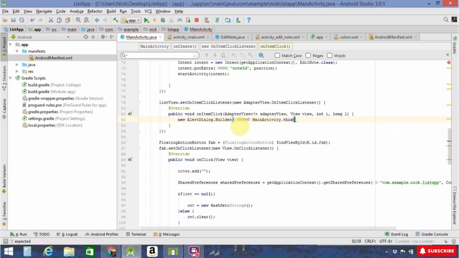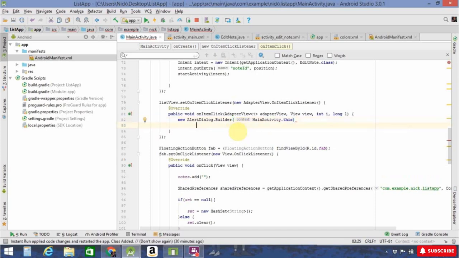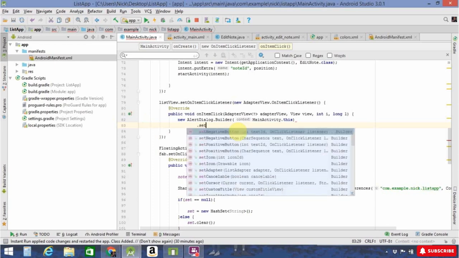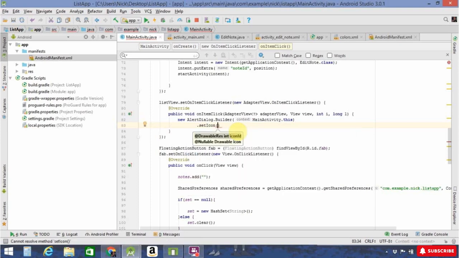Perfect. So alert dialogs take a few variables that they can use. The first one is going to be the icon. We're going to set this to the alert dialog icon. It's this default one, and that's done like this.